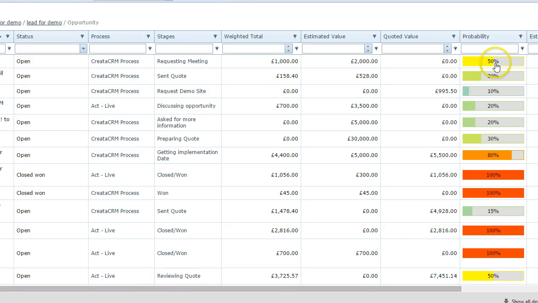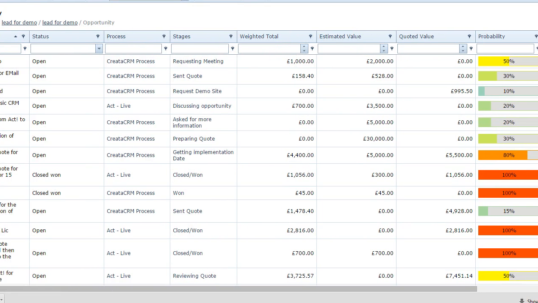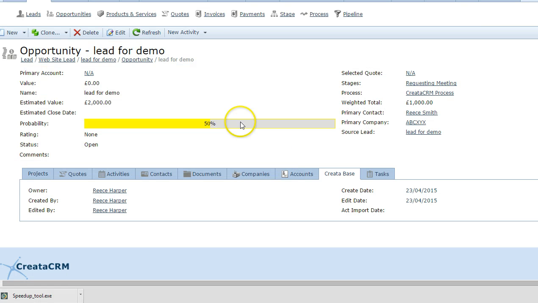Okay, so you can see here 50% is the first one of how to request a meeting, and you can have all the color codes that you have on the list view. So that helps you understand how the opportunities are going in a nice, easy view. Okay, now we'll go back to the opportunity.